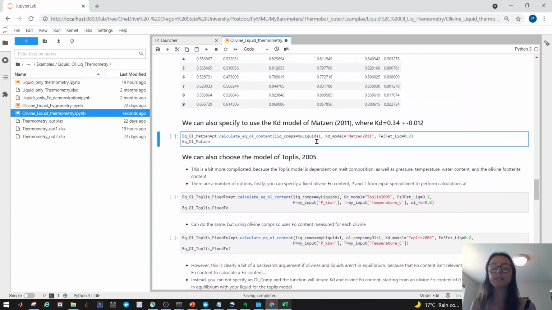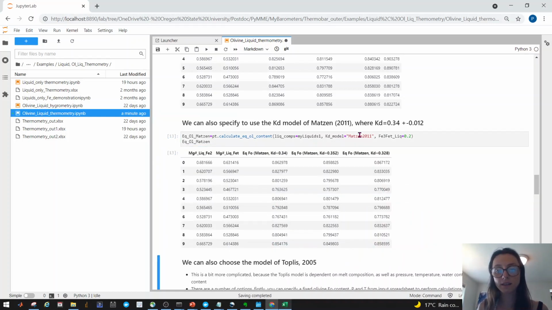You can do the same thing as above, just say your liquids, but instead of using the KD model of Roeder and Emsley, you can do it for Matson. And then it tells you it has calculated this olivine using KD as 0.34 and the upper and lower values of 0.352 and 0.328. And again, you could add your olivine compositions in here as well if you wanted that extra column.